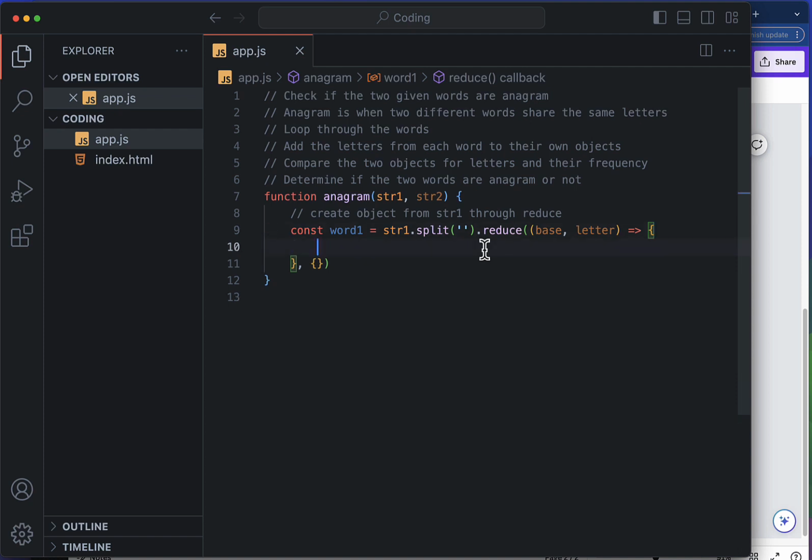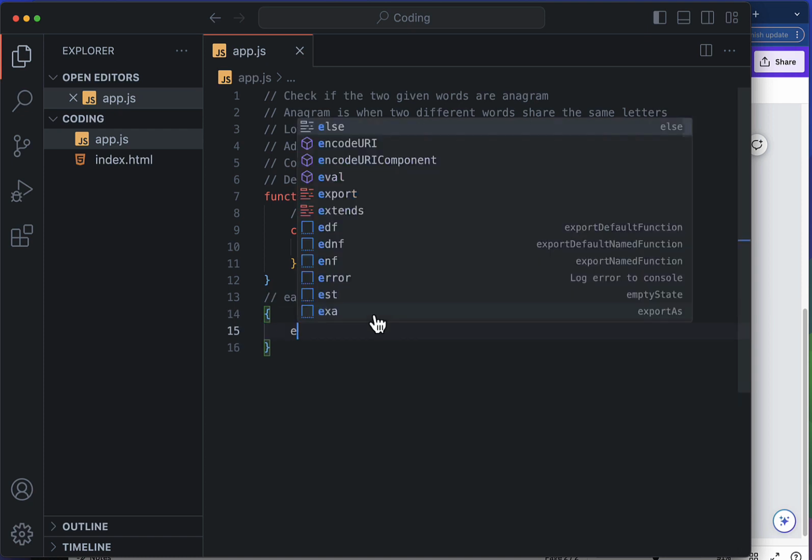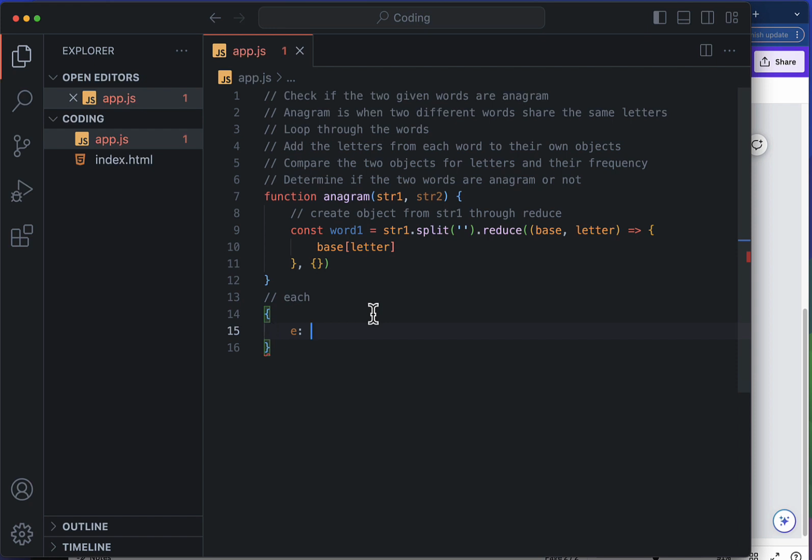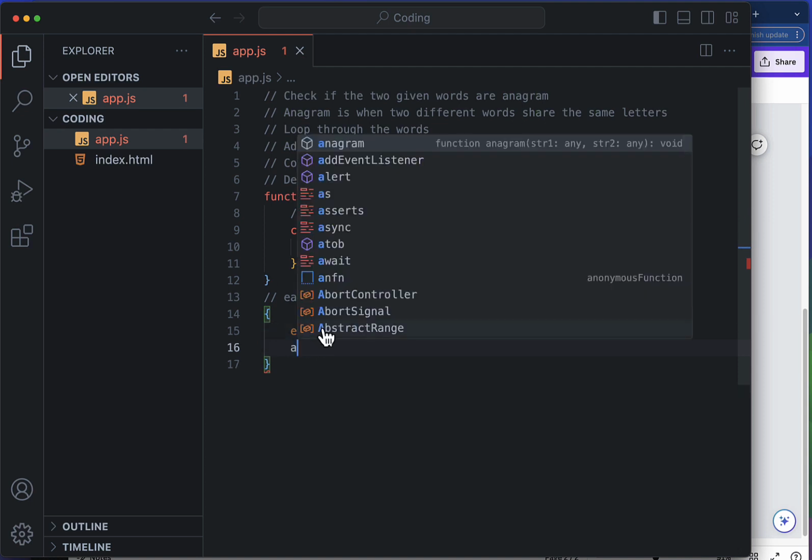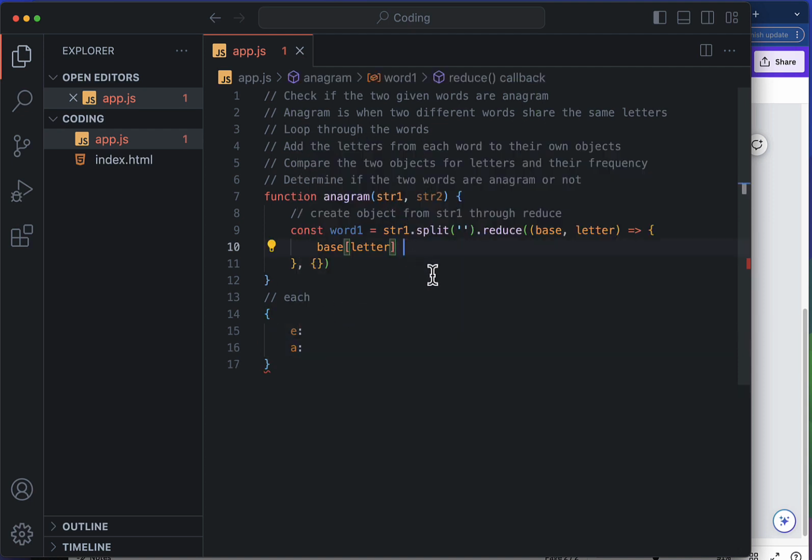So how do we populate this object with key value pairs from letter and frequency? Well, let's say base in the position of letter. Now this creates something like this. Say, for example, if the word is each, it creates something like E, but we still don't have a value, A, we still don't have a value, but it creates something like this, which is equal to.